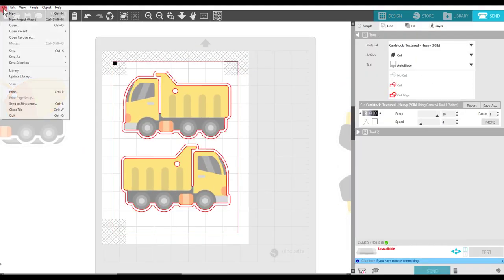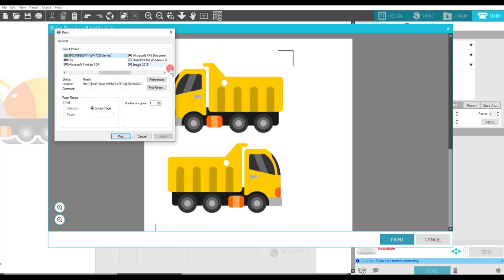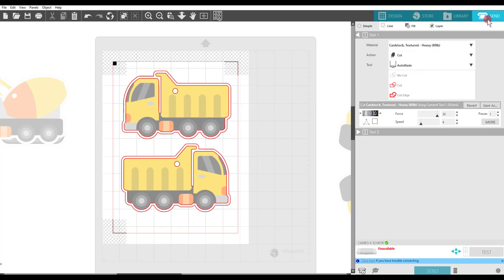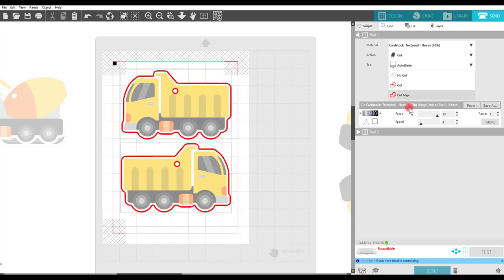First, I would go to File, Print. Here's the print preview. I would say Print and change my preferences if need be to make it a better quality print. But I've already done this, so I'm going to cancel that. And then the next thing I would do, look how it's going to cut. It's going to cut the outer edge of the offset and the inside right around the truck. I don't want it to do that. So I'm going to grab both of these and say cut edge, just like that. And then I would send it.